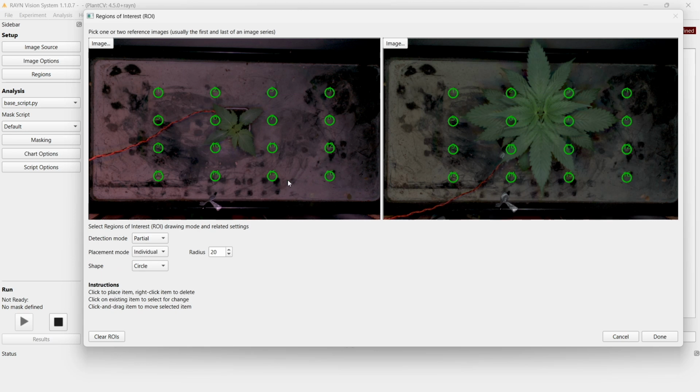It will actually leave all the rows you created in matrix mode, but you can always clear them with the Clear ROI button. I will simply go with a single ROI and increase the radius a little bit. It's always good to have the first and the last image because sometimes your plants move a little bit.